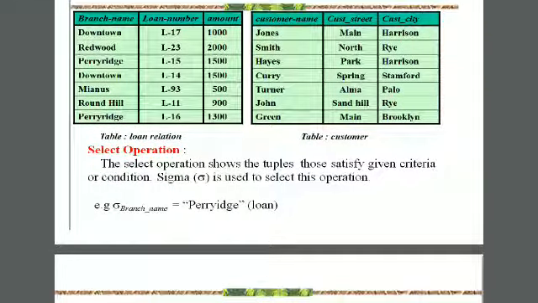Last lecture we have already seen the select operation. Select operation is used to show only selected rows from the given table. For example, if I want to show only the records whose branch name is Perryridge, then I have to use the select operation. And in relational algebra, select operation is indicated by the sigma symbol.